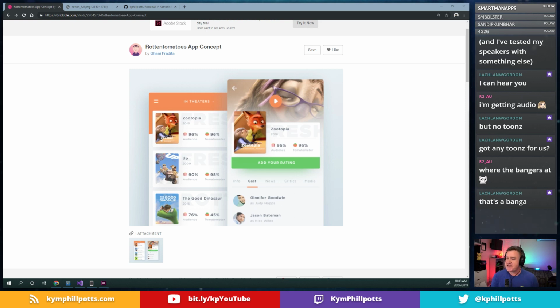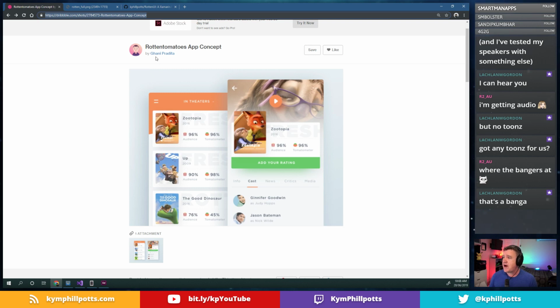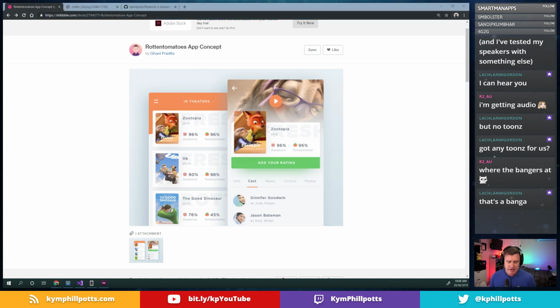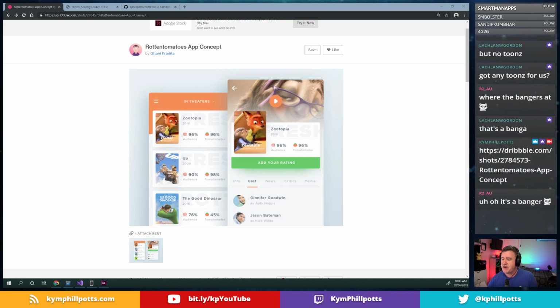Okay, cool. So let's talk about what we're going to cover off here. This is a UI concept over on Dribbble by Ghani Pradita. I'll just post that link into the chat window there. The idea of this one is we're basically going to have a look at this screen here.